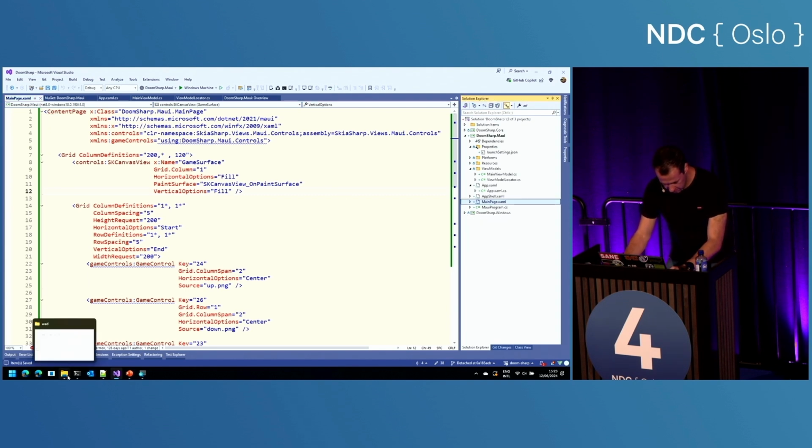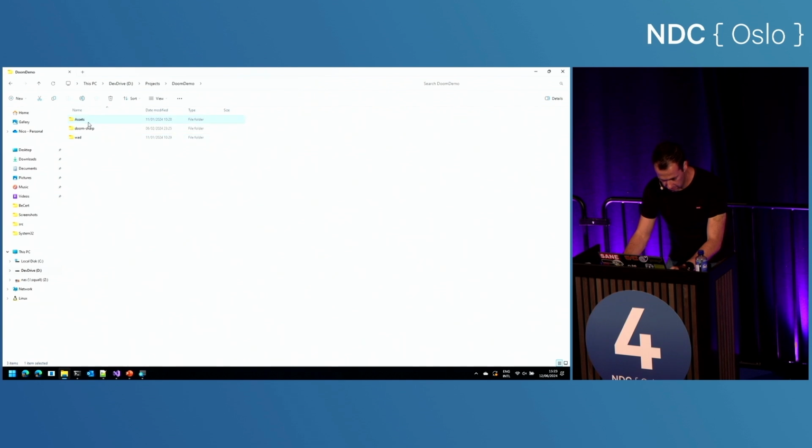I do have some stuff missing that I will just copy in and explain to you. Replace files. There we go.